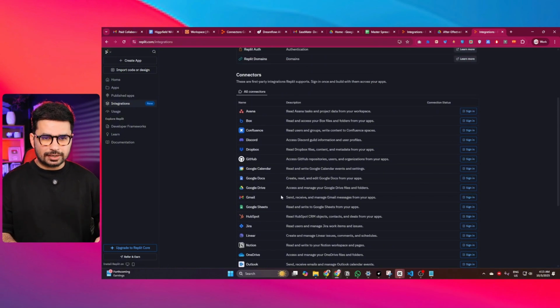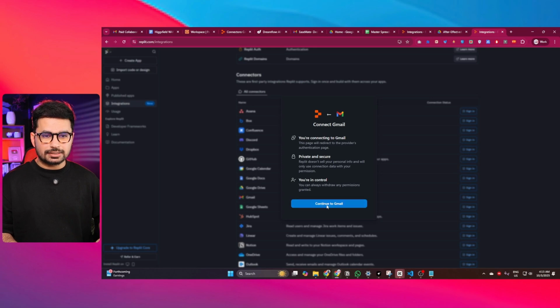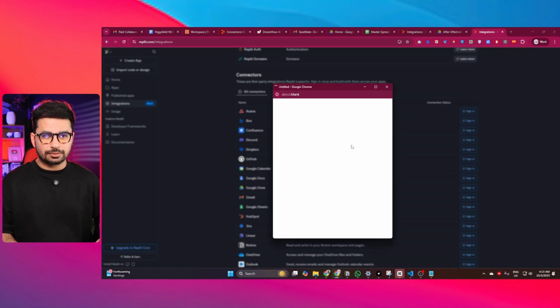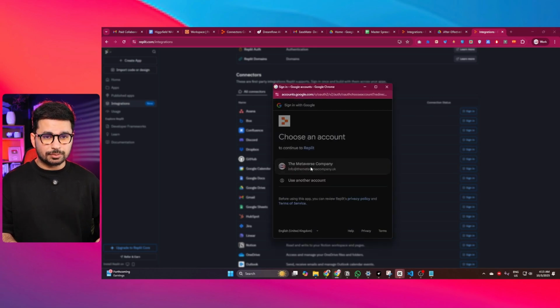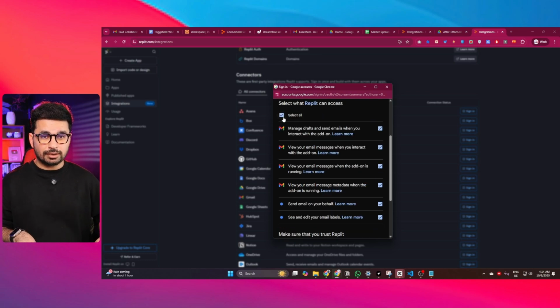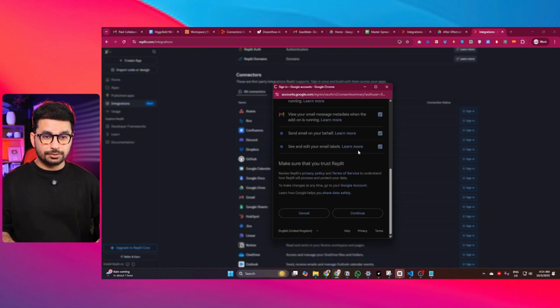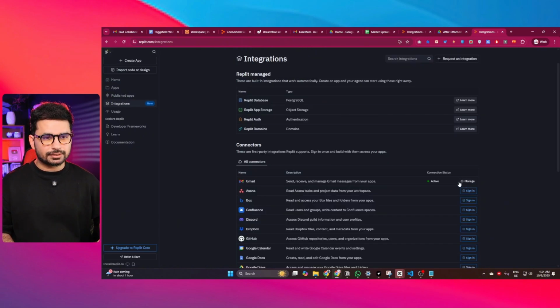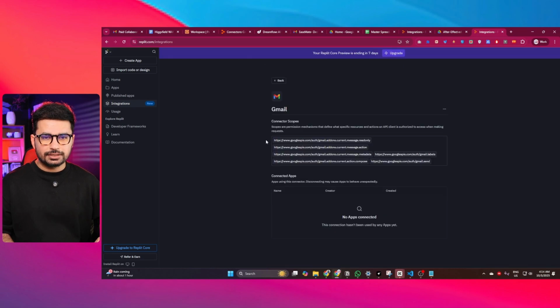So let's just try to connect Gmail. Let me click on this sign in button in front of Gmail, and here you can see there is this continue to Gmail. If I click on this, now I can select my Gmail account, and now I can give access to Replit to manage, draft, and send emails when interacting with the add-on. Also, it can view my emails. So I have already clicked on select all, and after that I'll simply click on continue, and now you can see it is connected successfully. Now I can simply click on manage, and I can manage the connector scopes in here.